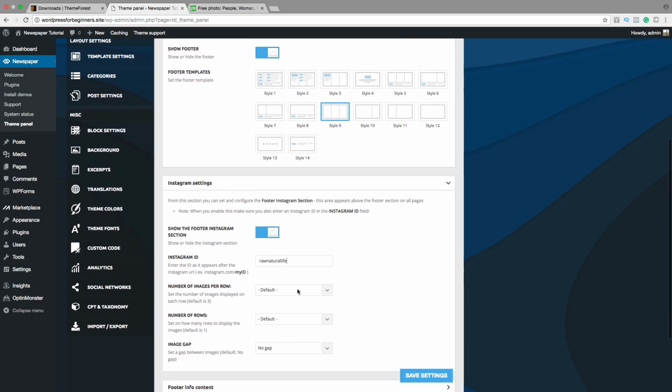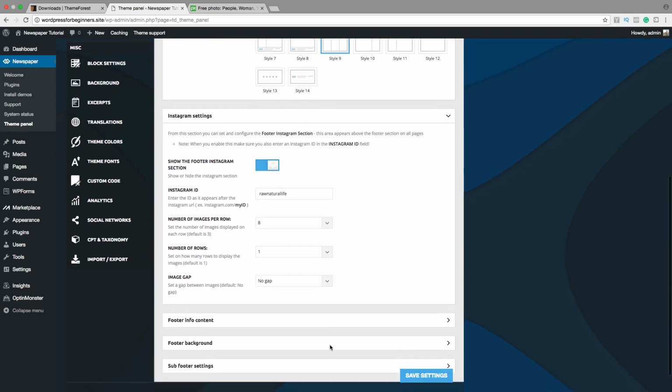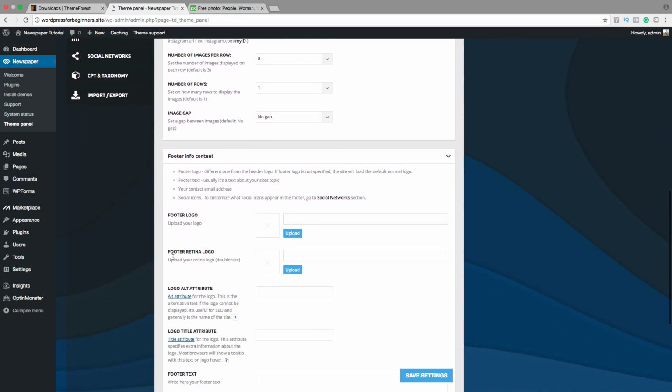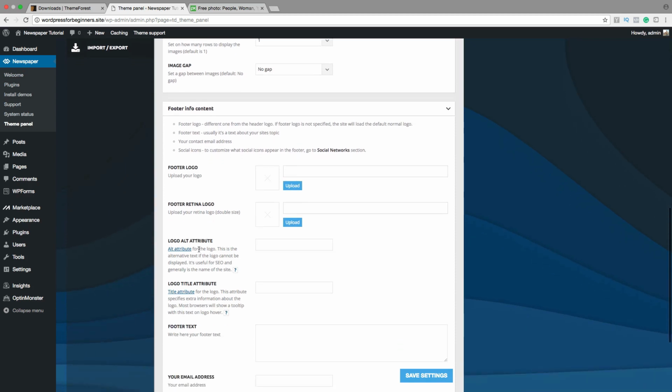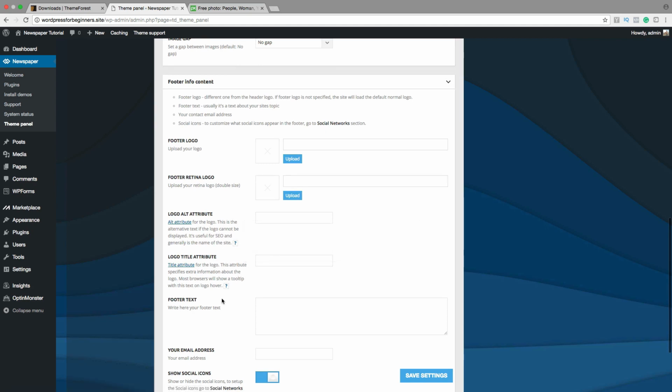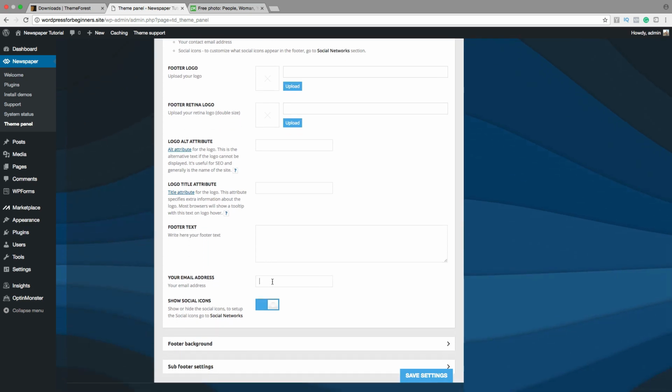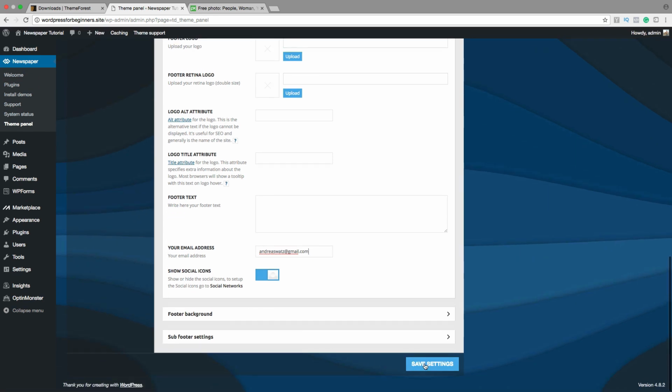Number of images per row, I will add 8. Number of rows, 1 is enough. Image gap, no gap. Footer info content. If you want to add a footer logo, a footer retina logo, logo alt attribute. Okay, so I will not enter anything of this. Footer text. You can add your email. Show social icons, yes. Save settings.